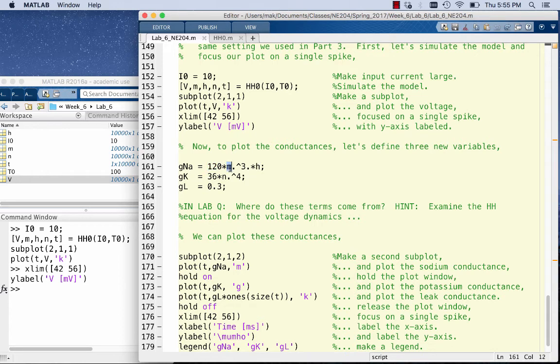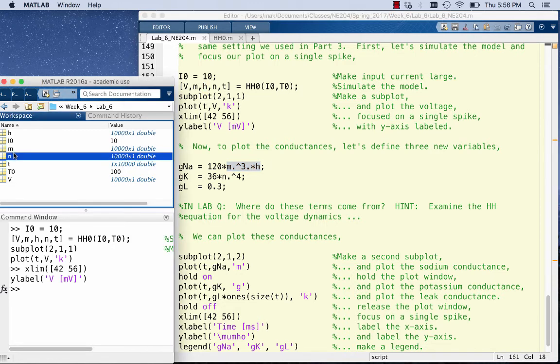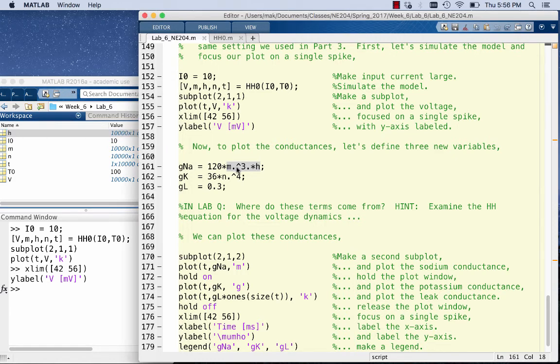Where does this m come from? Well, this m is an output of our Hodgkin-Huxley model simulation, and this h is an output of our Hodgkin-Huxley model simulation. We're multiplying them together. Now, m and h are both vectors. If I look at my workspace, I can see m is a 10,000 by 1 vector, and h is a 10,000 by 1 vector. So we're going to multiply these vectors together. Because we're going to multiply them element by element, we need a dot star to multiply them together. And also notice we're going to raise m to the third power. We have an m cubed h term, and so we need to raise it with a dot hat 3 because we want to cube each element of that vector.